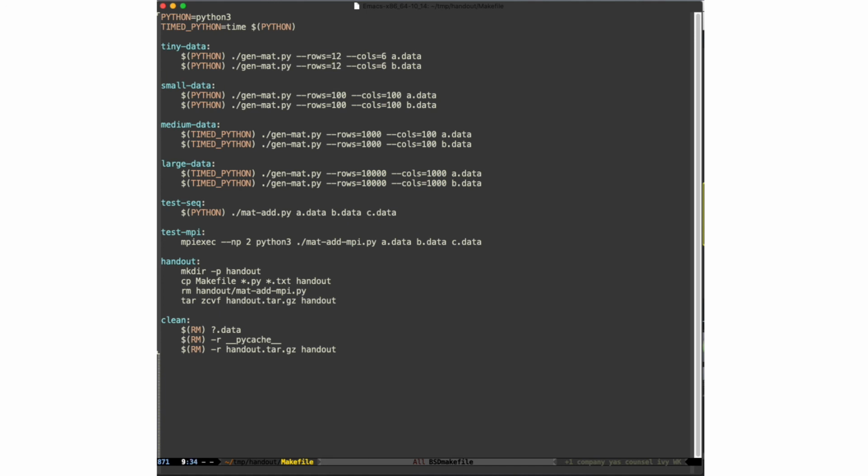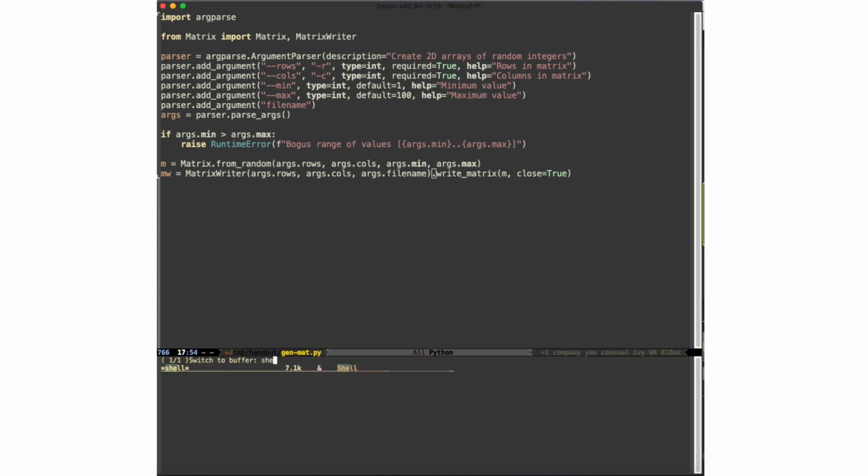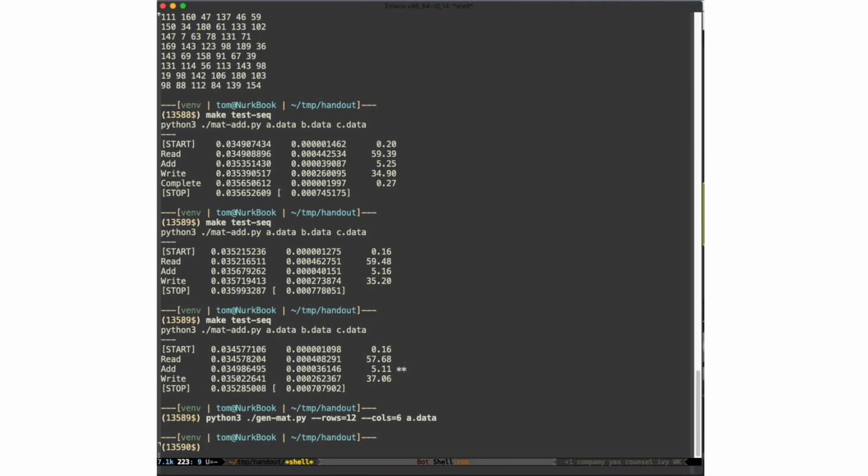And then I've got some other sizes here that are larger for testing different performance levels. And then again, here's my test sequential, and you can see there's also an MPI version of this that's available, as well as some code to make the handout and clean things up. Okay, so I'm going to just stick with the tiny data for the time being, because that's sufficient to illustrate these ideas.